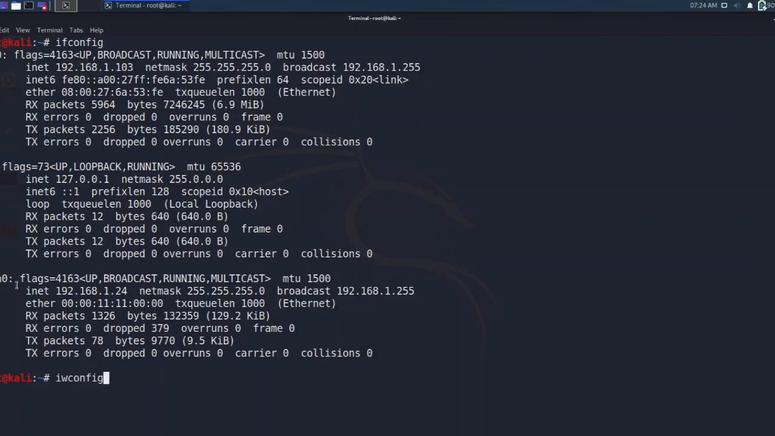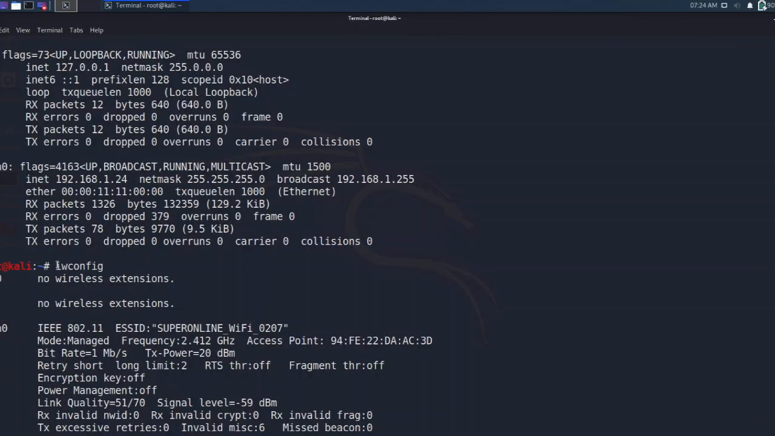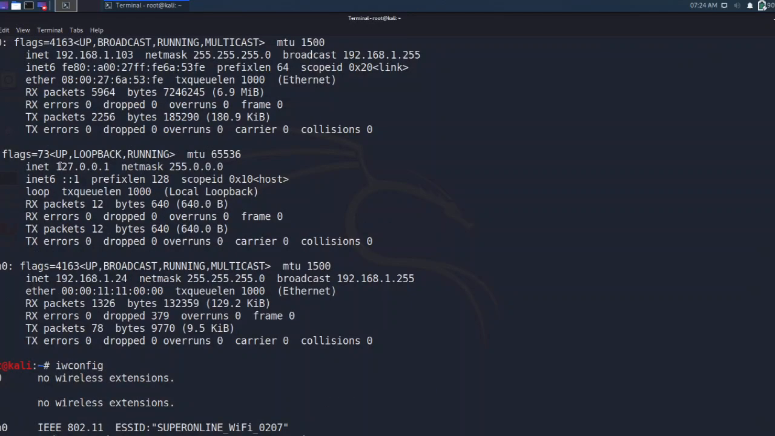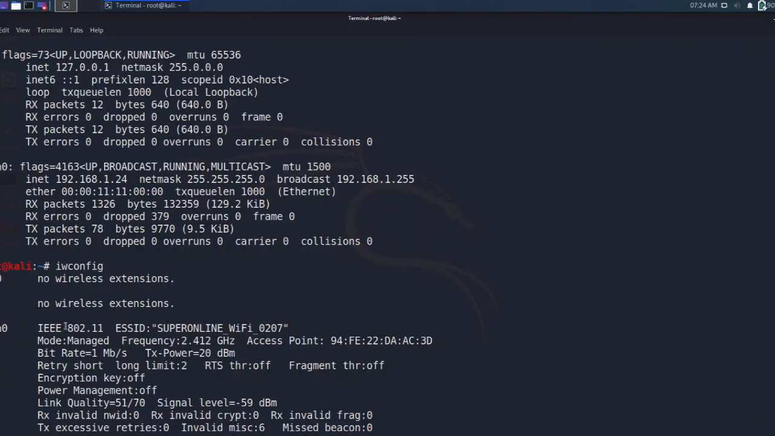If you run ifconfig, you can see all the available interfaces in your computer, and if you run iwconfig, you will see detailed information about the wireless interfaces in your Kali Linux as well. As you can see, since eth0 and lo are not wireless interfaces, we are not seeing anything related to them, but we are seeing detailed information about wlan0 because my USB wireless adapter is connected. And as you can see, our mode is managed right now. Managed means it's a regular mode.